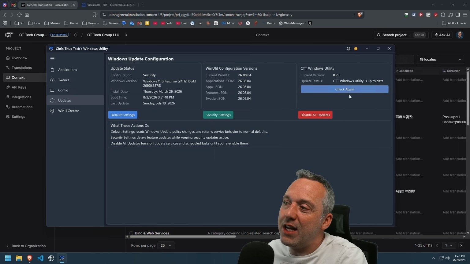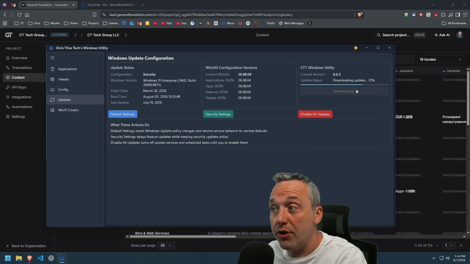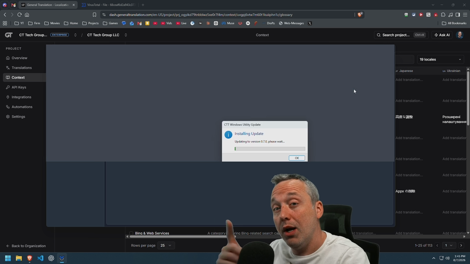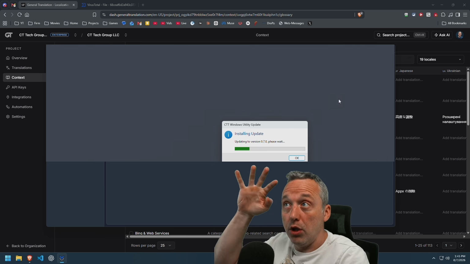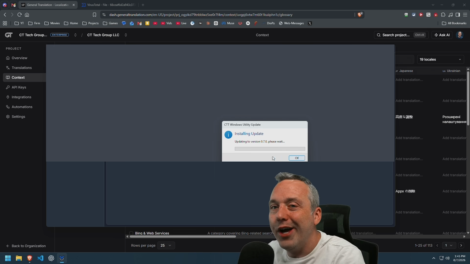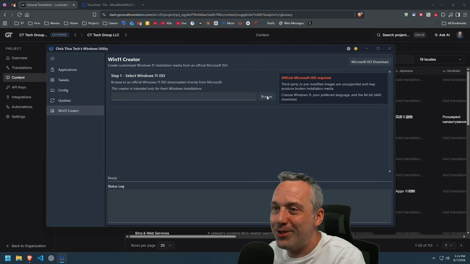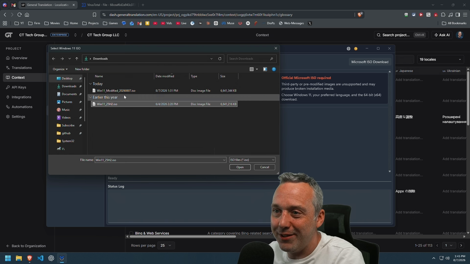Updates we already did, and every time you click the updates tab, it will check for an update. If there is one available, you can just do it here and it will update in app. It'll then close the app, give you a progress bar, and then go ahead and relaunch it, which is pretty darn cool.